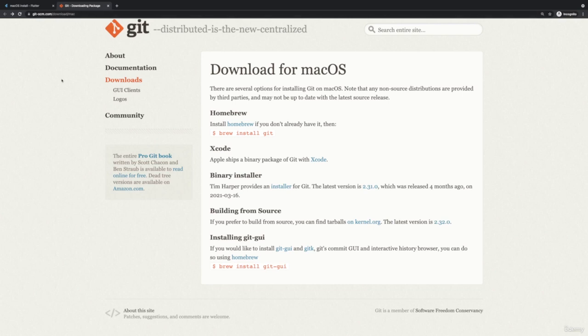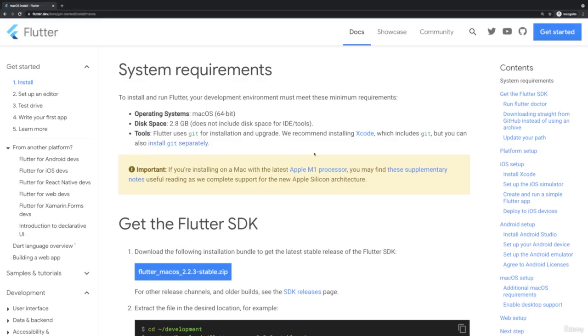Git is an extra tool which you can use for managing source code and different versions of source code, and the Flutter SDK uses Git under the hood, which is why you need to install it.